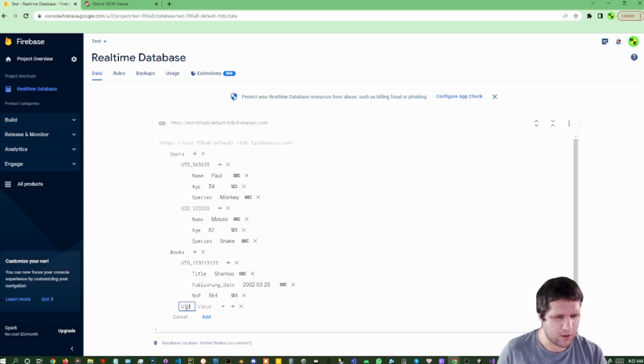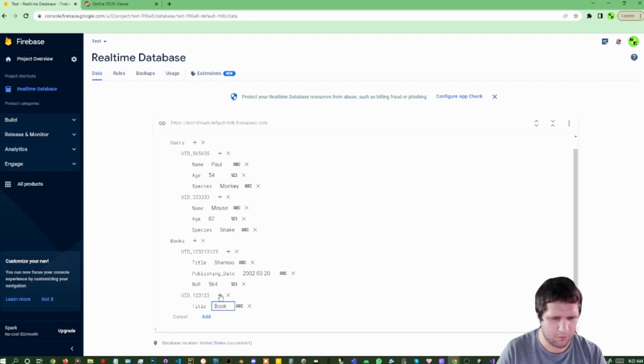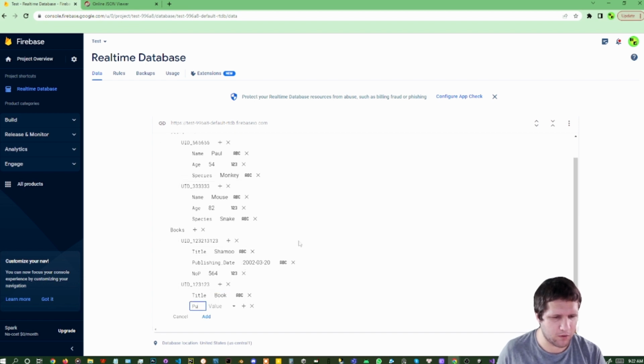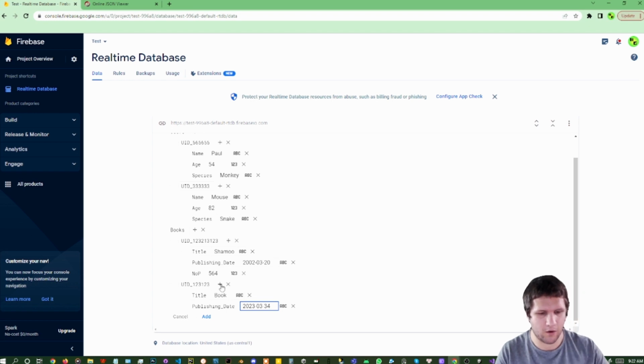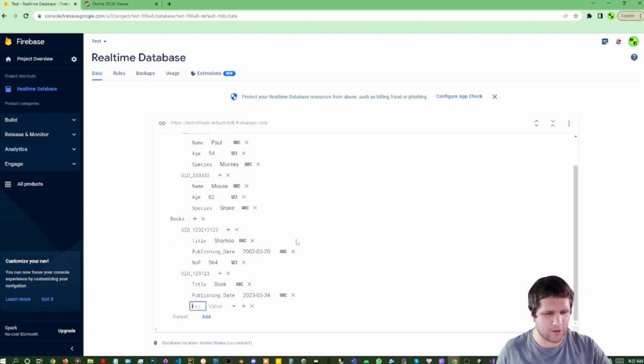564. Then we have another UID, this will also have the title of book, a book named Book, a publishing date, and this one is very recent, 2023-03-34. Oh wow, very recent in the future and on a non-existent date.